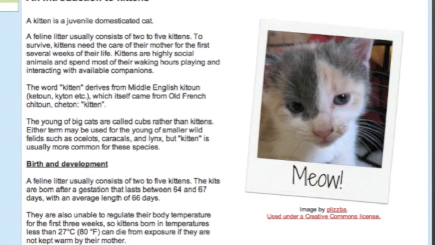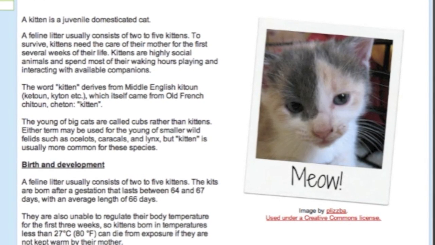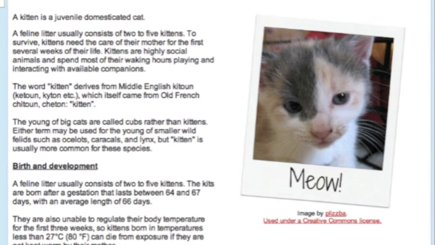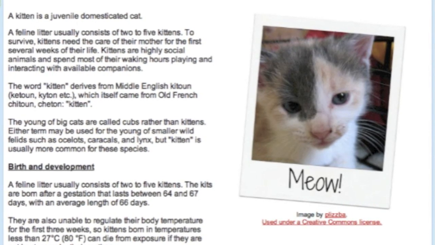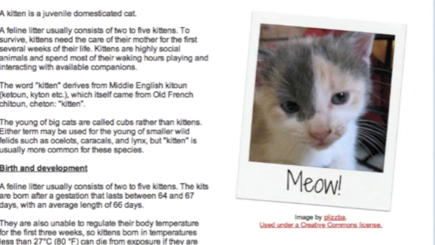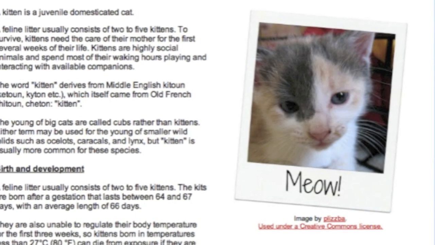And the important thing here now is we've got the photograph, but because it was under Creative Commons, he's put who took the photograph originally and the license that it was shared by. And as long as he's got those two things there, he's absolutely fine. No legal problems at all.